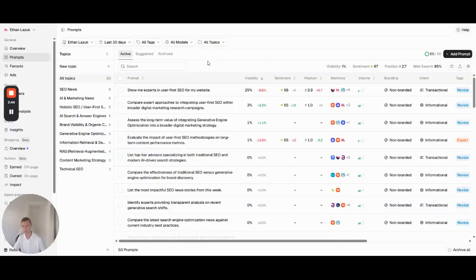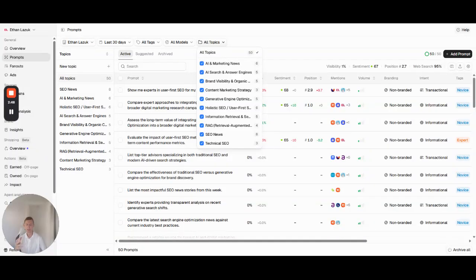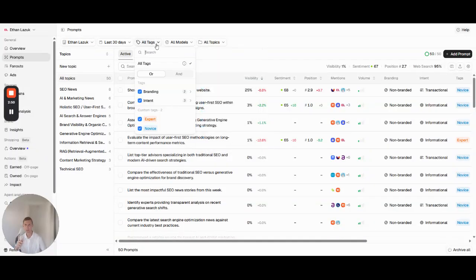There's also tags. So we talked about topics. Each prompt can have one topic, but it can have multiple tags. In Peek, they automatically assign branding, like branded or non-branded, and different intent stages: informational, commercial, transactional. I also added a couple of custom tags for personas. So I have an expert persona and then a novice persona.